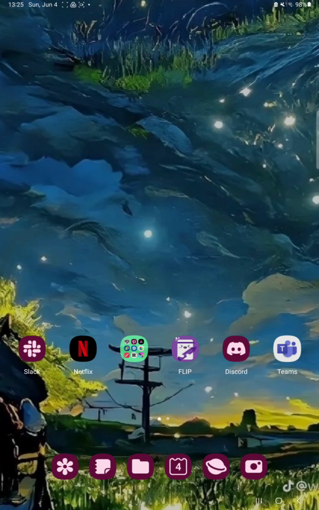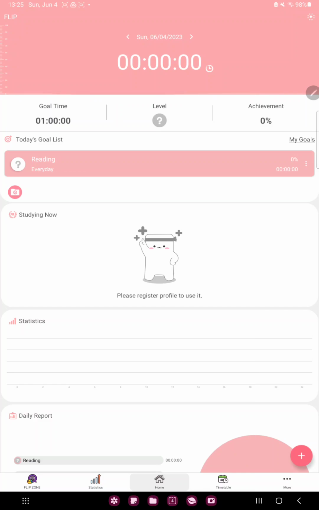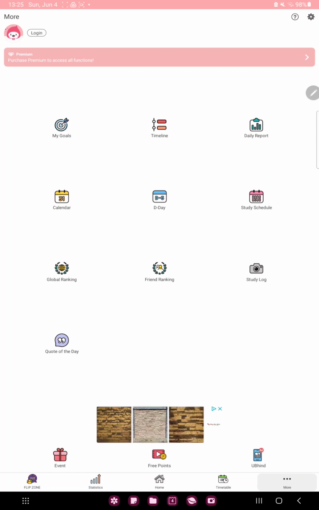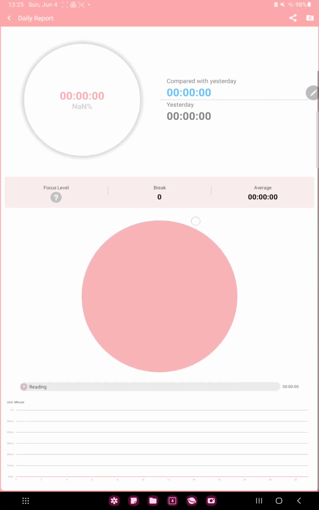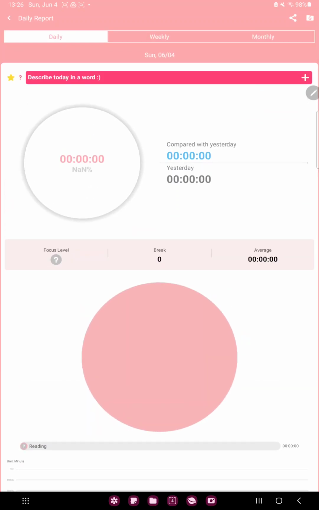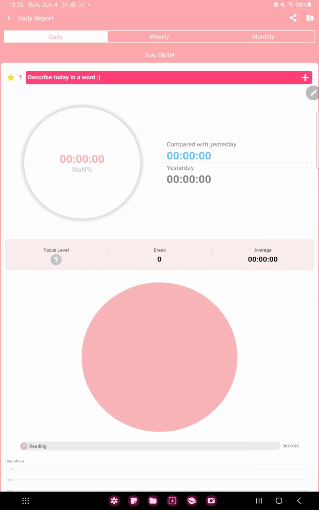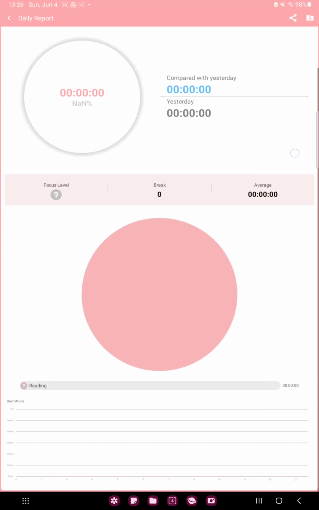First of all, open the application on your device. Tap the More button at the lower right corner of the screen. And here go to the third option, the daily report, next to the timeline. And here you can check the daily report, the weekly report. The weekly and the monthly reports are a premium function, so you can check just the daily report.